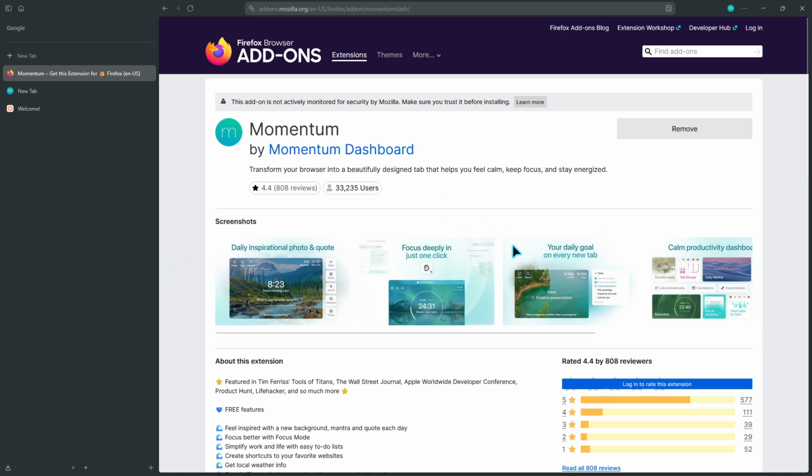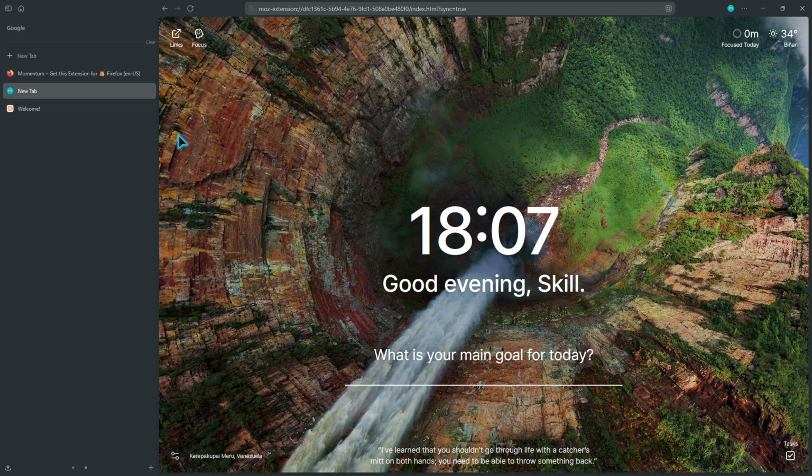Click Install or Add to Browser on your chosen extension, then confirm any prompts. After installation, the extension will automatically replace your new tab page. You'll typically see a welcome screen or a quick setup flow. If you're asked for permissions, accept them so the extension can take over the new tab page properly.